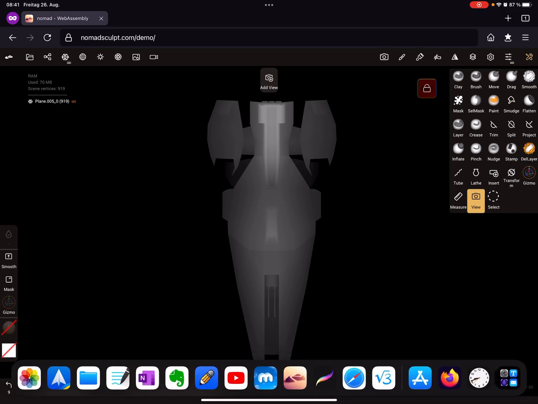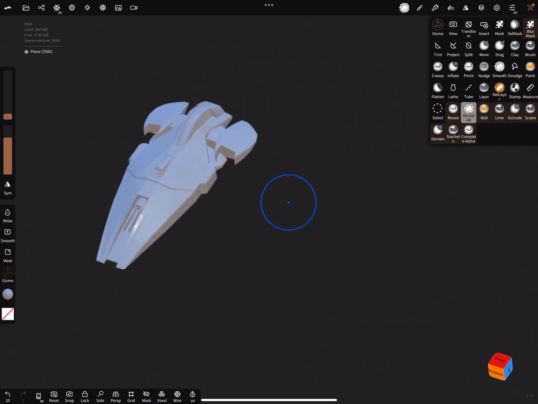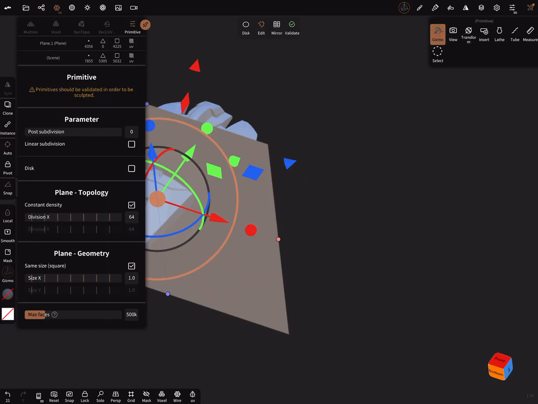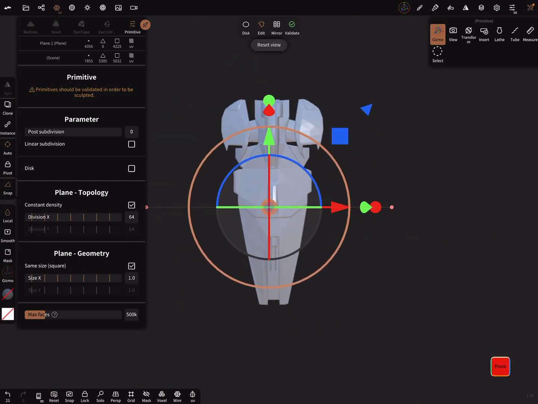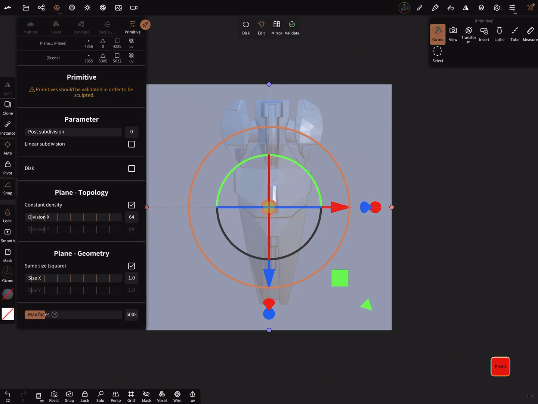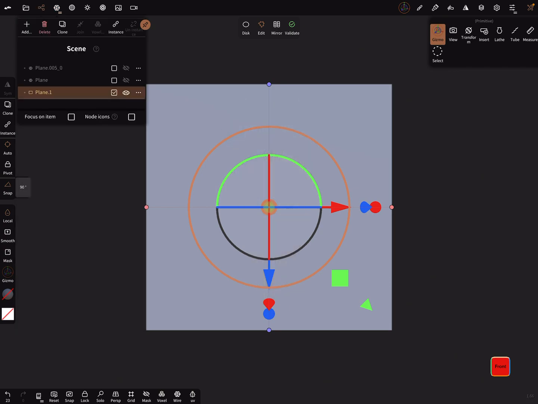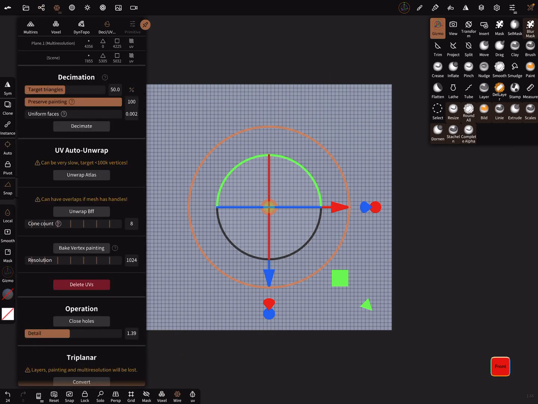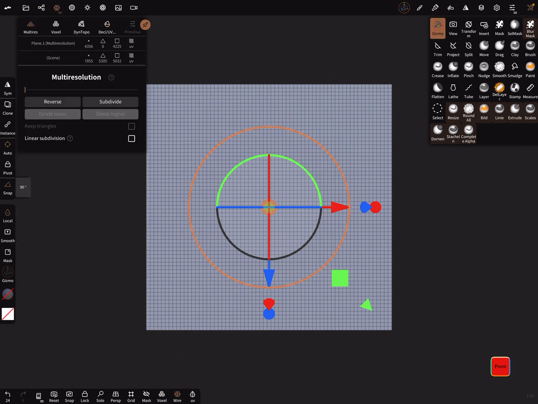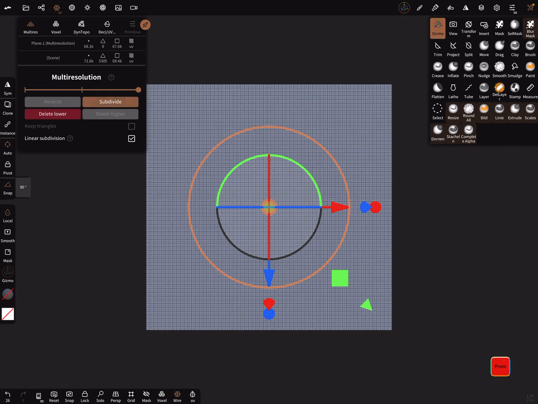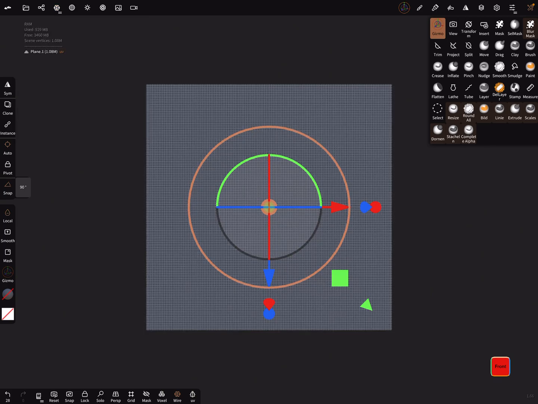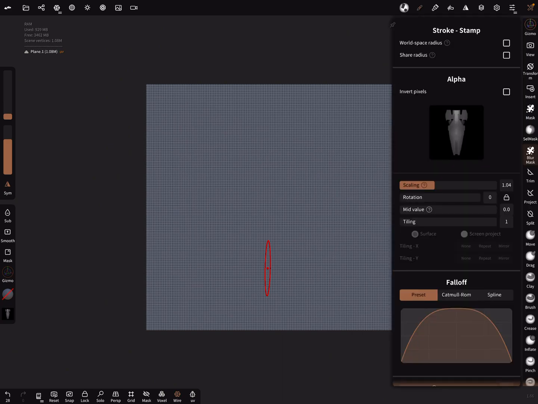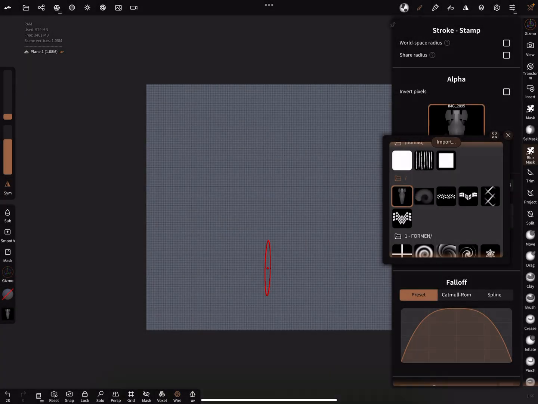Okay. In the normal version, you can test your alpha brush. You can add a plane. I'm hiding the other part. Validate the object. Wireframe is on, we need more topology. Multiresolution. Let's use a million and use the stamp tool. And let's bring in the new alpha.